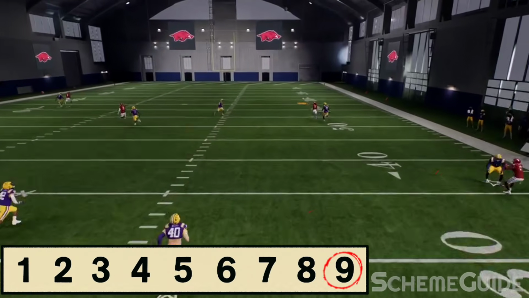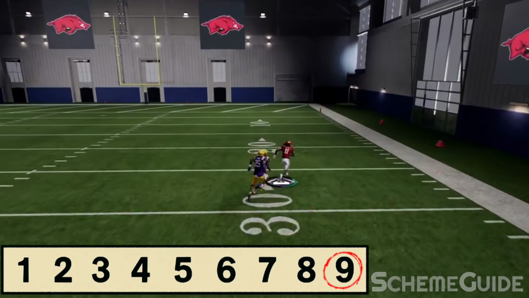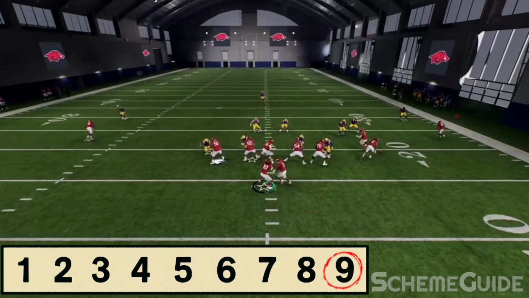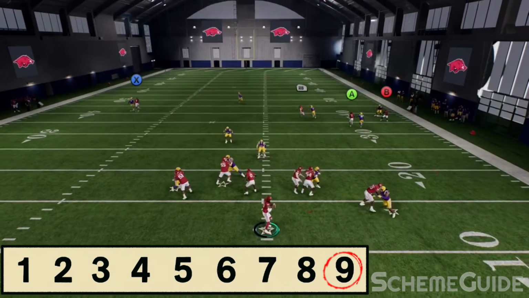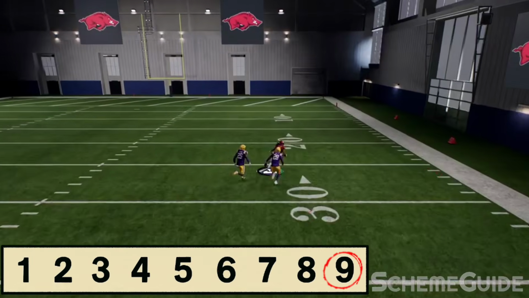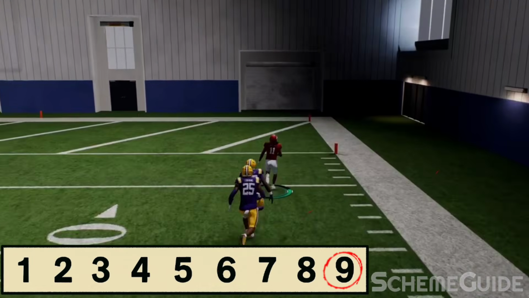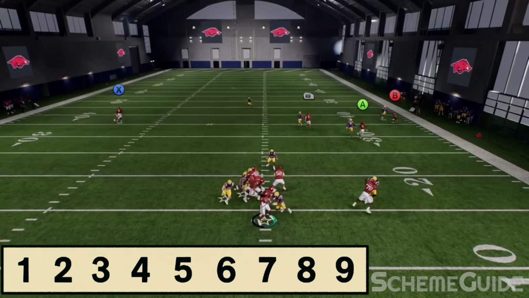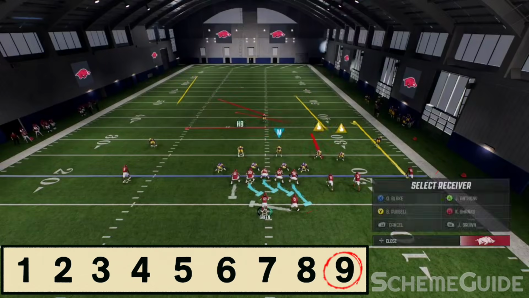Killer, killer, killer. Against cover 1 hole, you notice the score there at the bottom is a 9 because it just destroys it. Now, obviously, I do have my super fast guy there, but I am going against super fast LSU DBs. So if you have a speed advantage, this play is going to just kick butt for you.